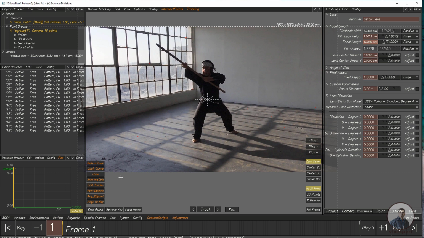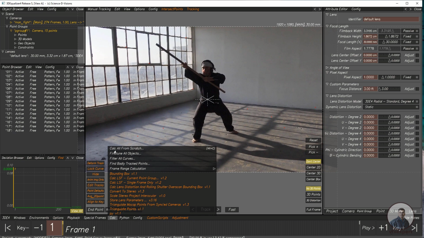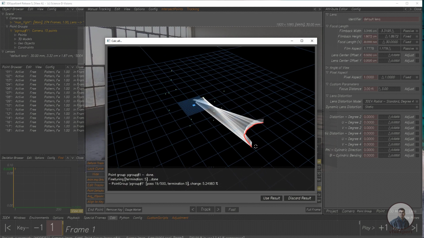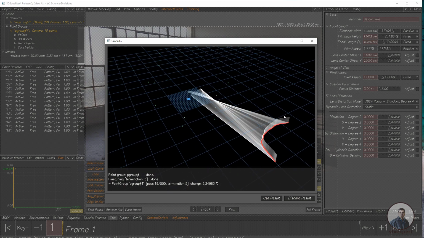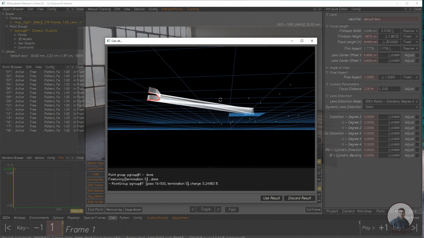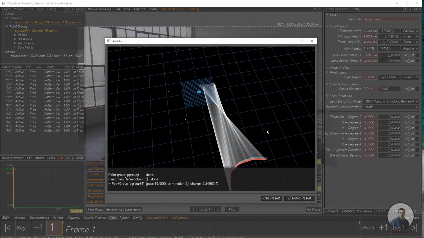For solving our camera, at the bottom we have to click on this calc. Then we have to click on calc all from scratch. Now this will solve this camera. So you can see this is the camera path, and these are the 2D points in 3D space. You can see all these points in 3D space.